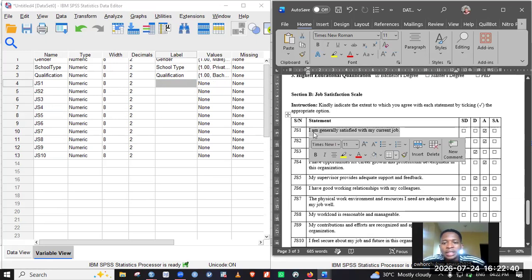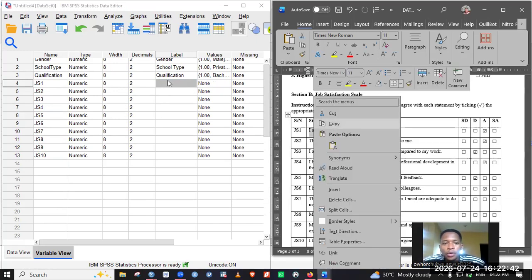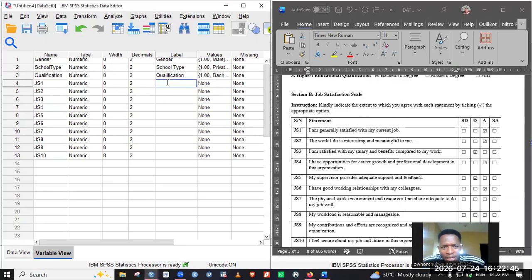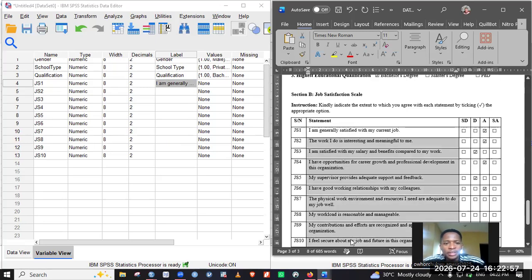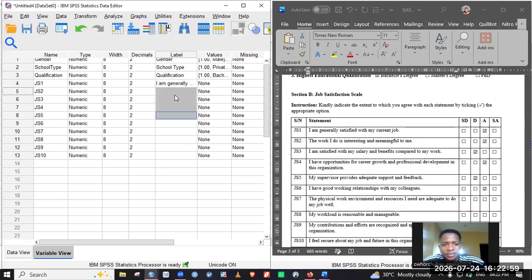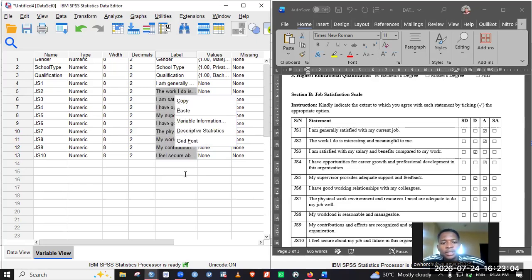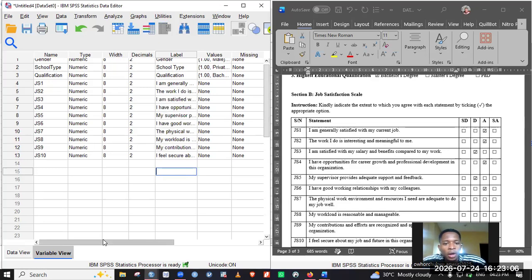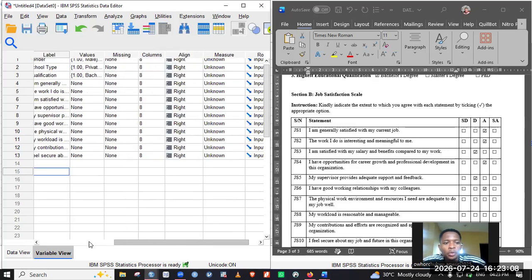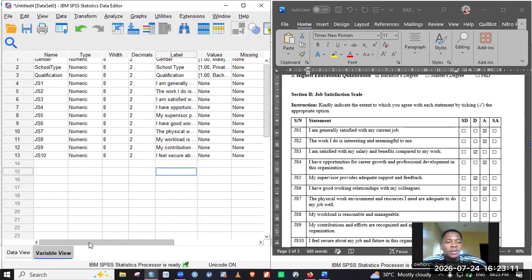So I go here, I right click, I will copy it, I'll come here, and I'm going to right click and paste. I'm going to do the same thing. All right. So let me just copy everything here, so that I don't have to waste my time. So if I click and I paste it, everything is there. All right. So we are done with this. We have done all our dirty job under the variable view.